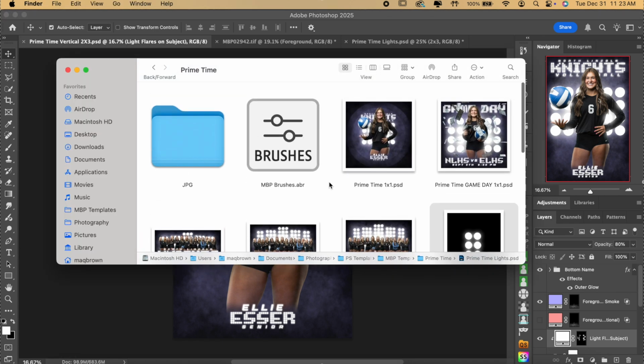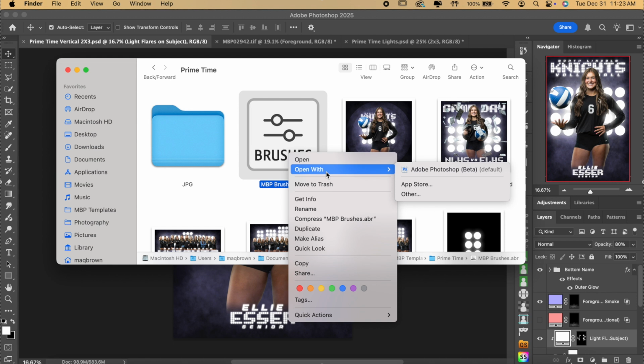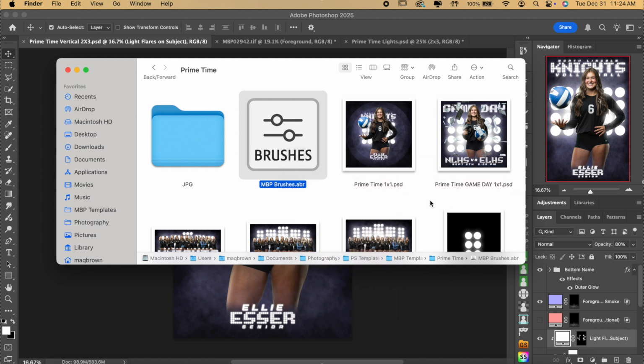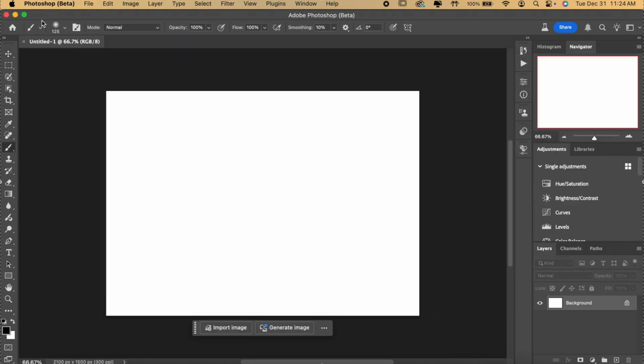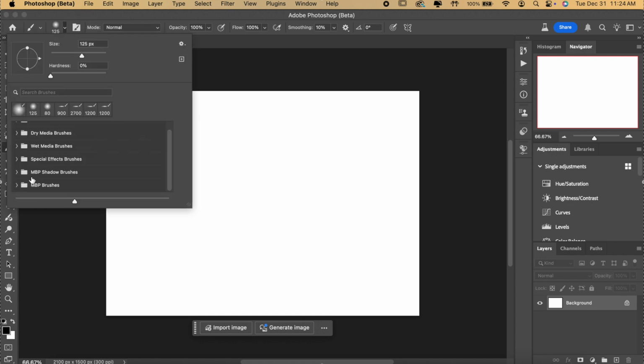Let's go to this brush file though. So right when you get this brush file, this is just going to be some smoke. Here, let me show you. I'm just going to say open with beta. I want to open it in my beta version just because I already have it in my main Photoshop. I don't want to keep adding stuff there. So it's going to come down here. You'll see MVP brushes and then MVP smoke.